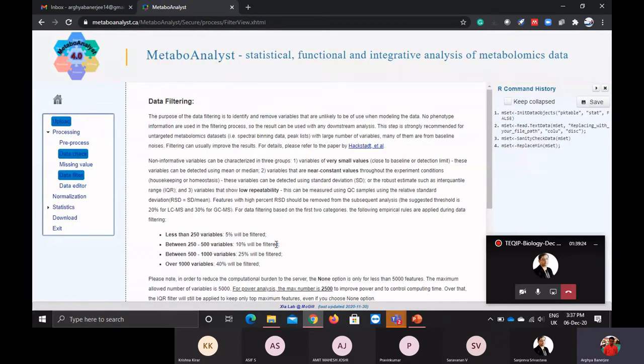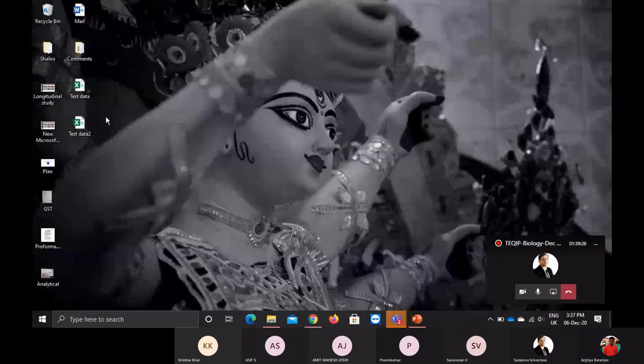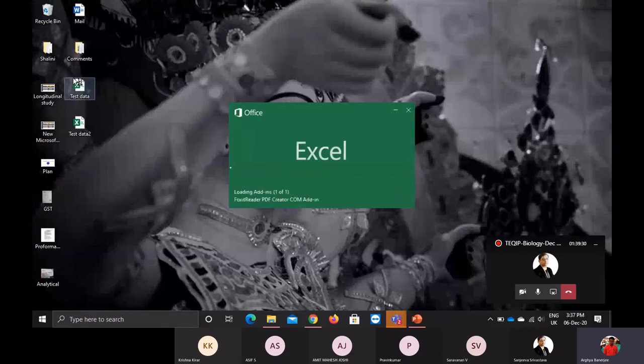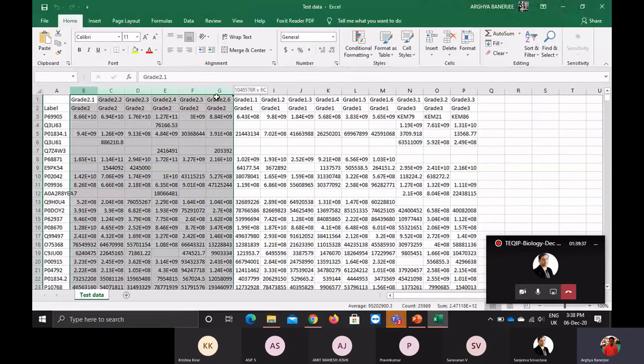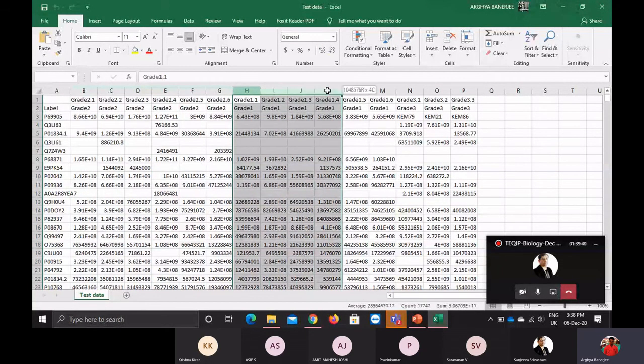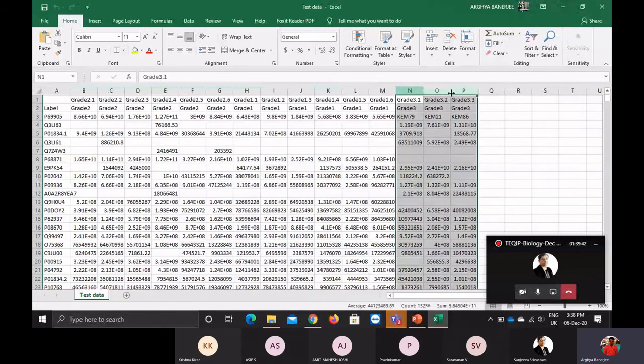Now if I could show the Excel. So this is my Excel which I have given you. It is visible on the screen, correct? I have three grades of individuals. One is grade 2, one is grade 1, and one is grade 3.